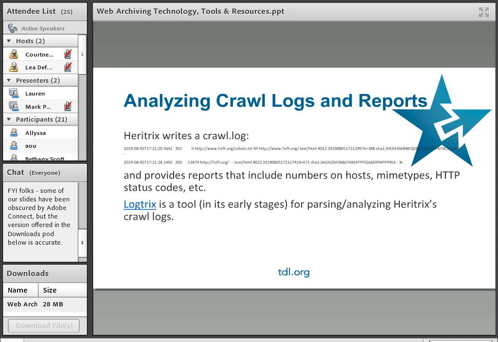One route that institutions look at towards this is using Heritrix crawl logs and reports. Heritrix writes a crawl log, and you can see a couple of line examples of what a crawl log looks like. It'll have a timestamp, an HTTP status code, the size of a document, the URL, MIME types, etc., of all of the URLs that the crawler looks at. Heritrix also provides reports at the end of a crawl on numbers of hosts, MIME types, HTTP status codes, etc.